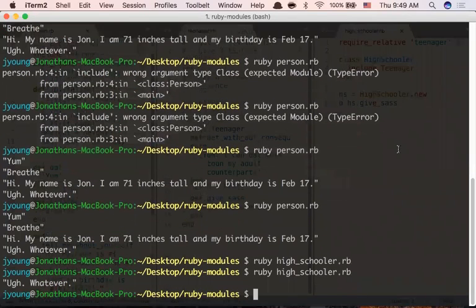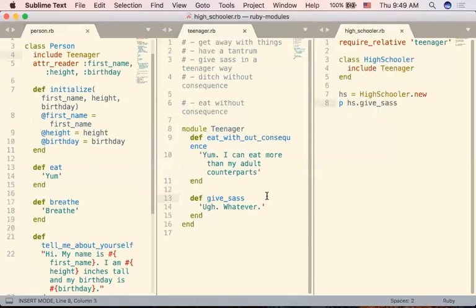Whatever. So the point I'm trying to make is whenever you have a module, you want to make sure there are no dependencies. Yes, you can use variables inside of there, but you have to make sure that wherever you include it, that variable is also available.